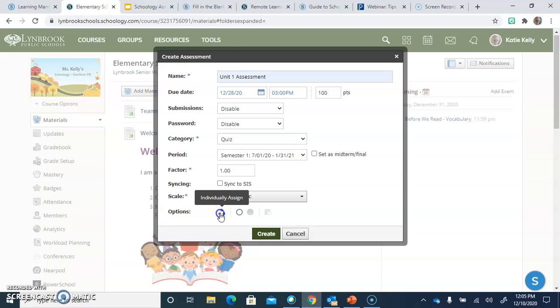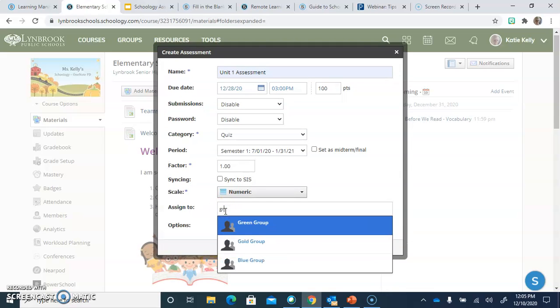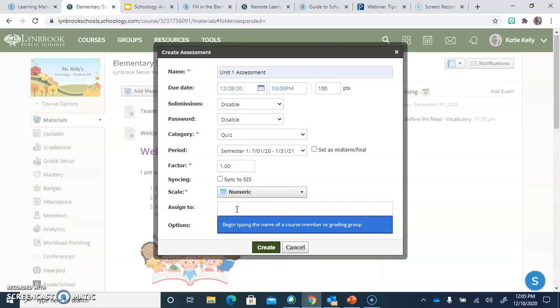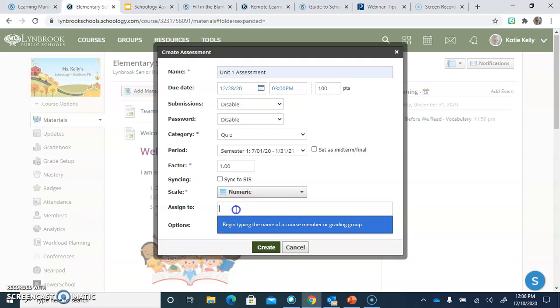One of the other options that you might want to start using is the ability to individually assign assessments to students. So if you wanted this to go to 1 or 2 students or even a student group, if you've created those, you could come in here and type the name of that group and click on them, and it would assign this to that group.